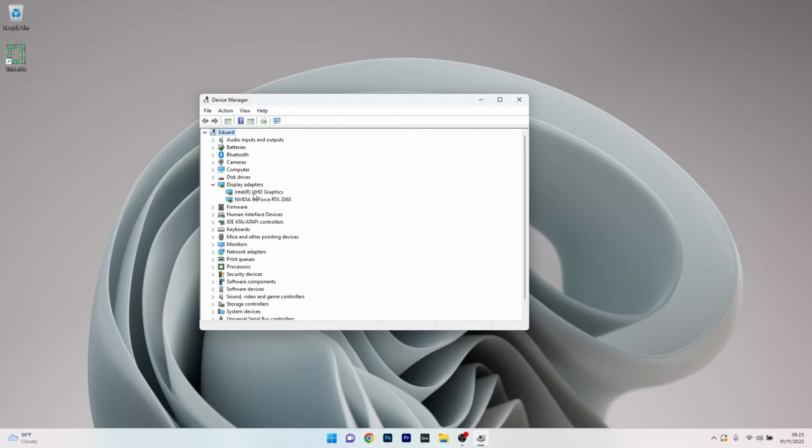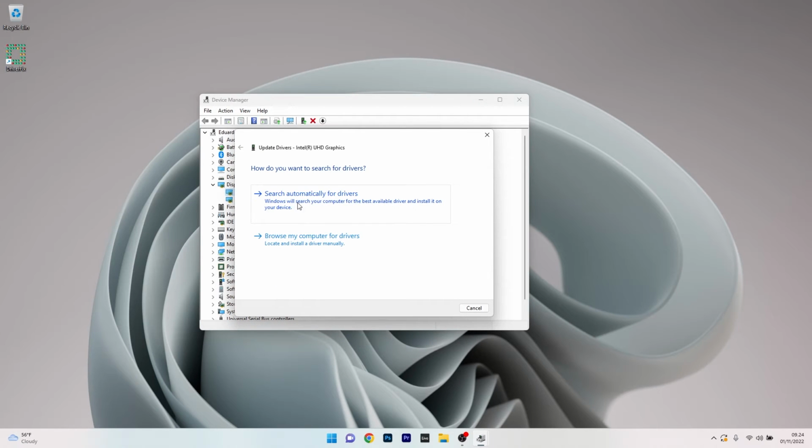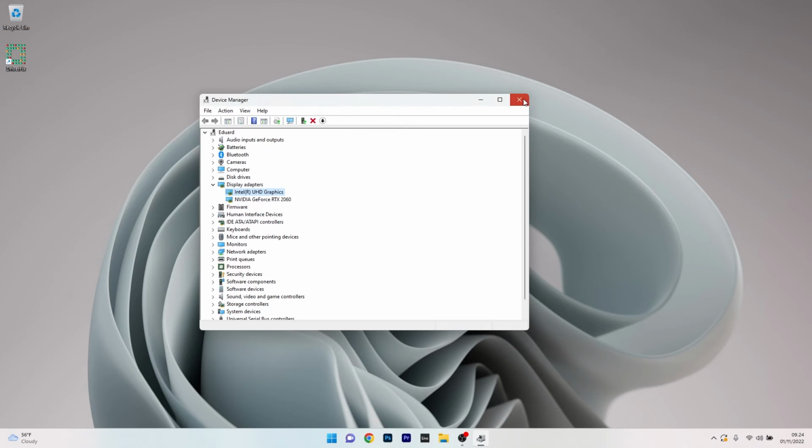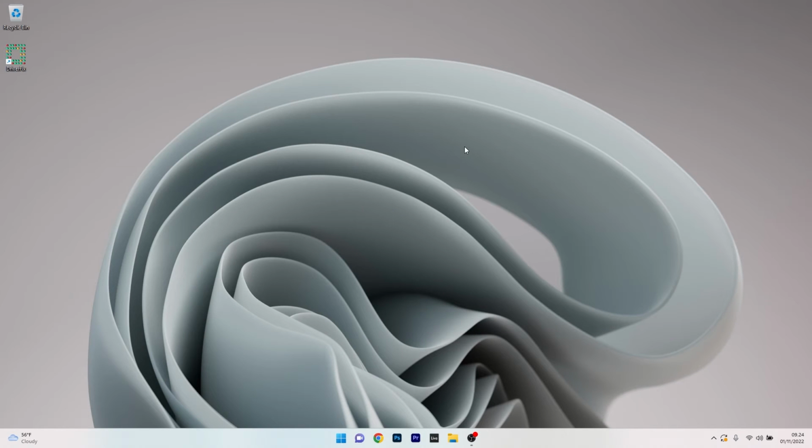So, what you can do is right-click on the problematic device and click on the Update Driver option. Now the last thing you have to do is click on Search automatically for drivers, and Windows will try to find the best drivers for your PC and install them automatically. You can now restart your computer and check if any problems still persist.